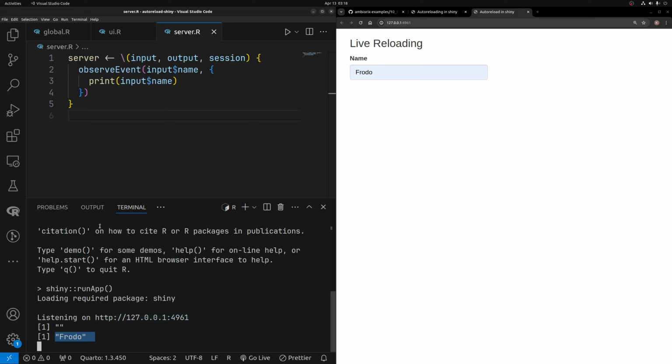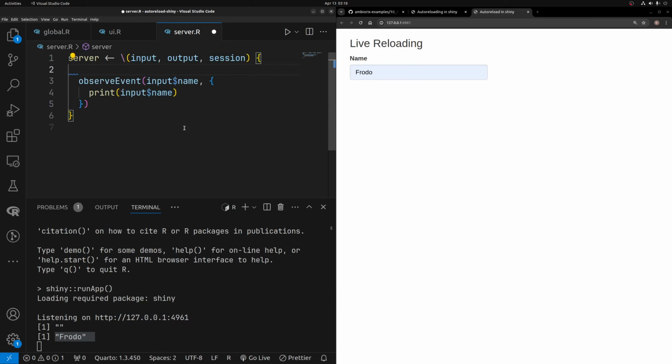Now the next thing is, let's say we make a change here on server. Let's say print here, just something simple. You see, I've saved the file, but the application has not reloaded, and that is what we want to tackle.